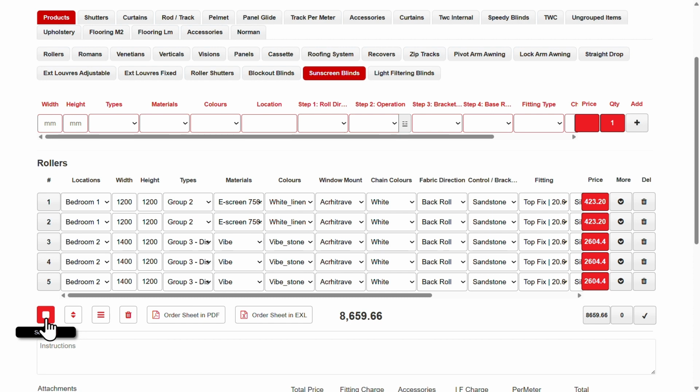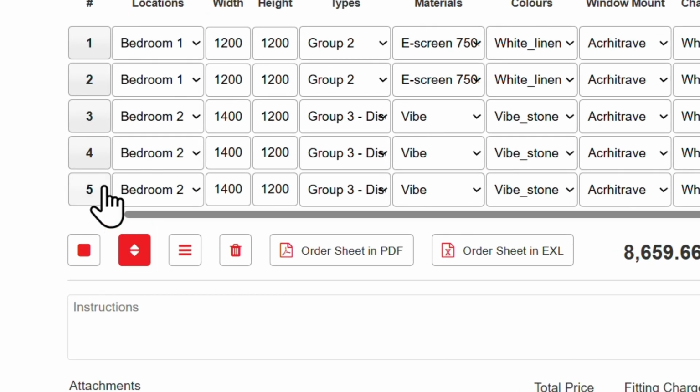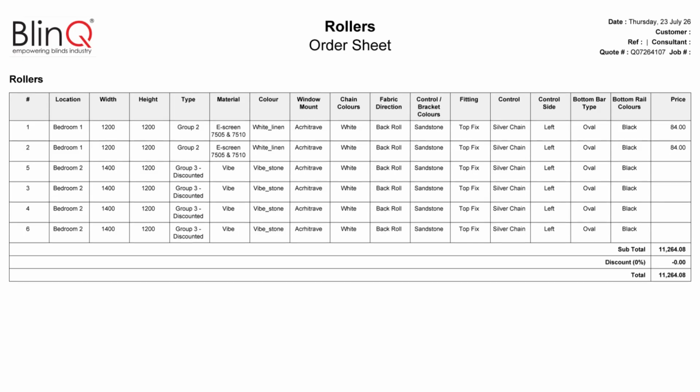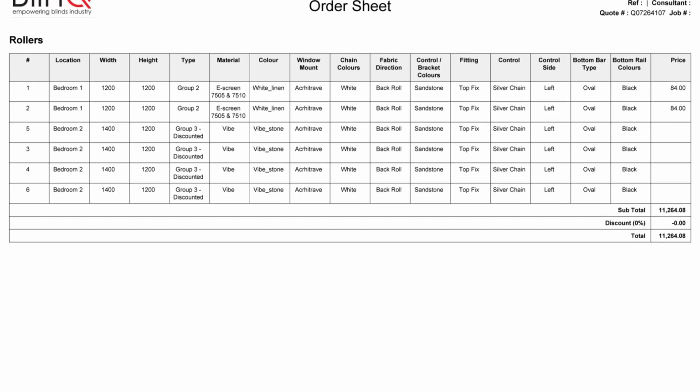You can also rearrange your line items to match the order you'll walk through the customer's home. Simply enable sort, then drag and drop each item into the order you prefer. The quote will follow that same sequence.